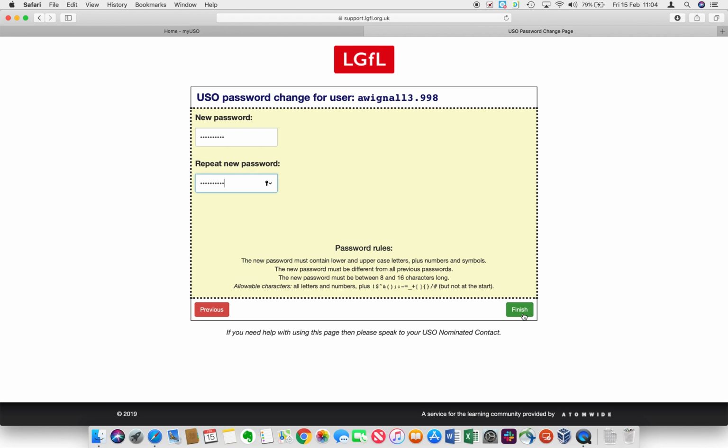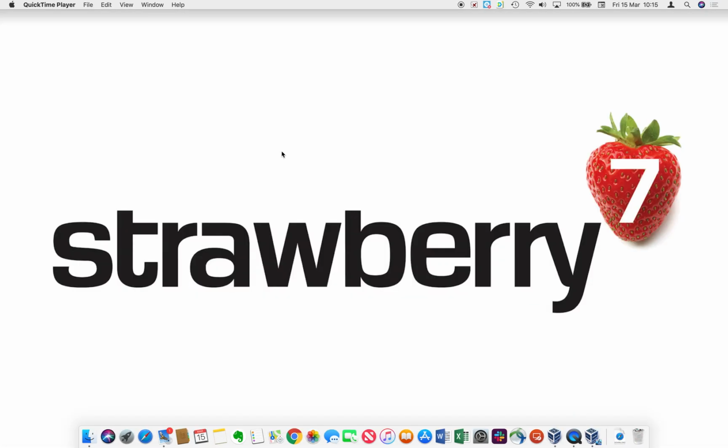Allow an hour for your password change to take effect. So do not change your password just before you need to log in. And remember, if you have your password saved anywhere, it will need updating. Once you've finished, remember to log out.